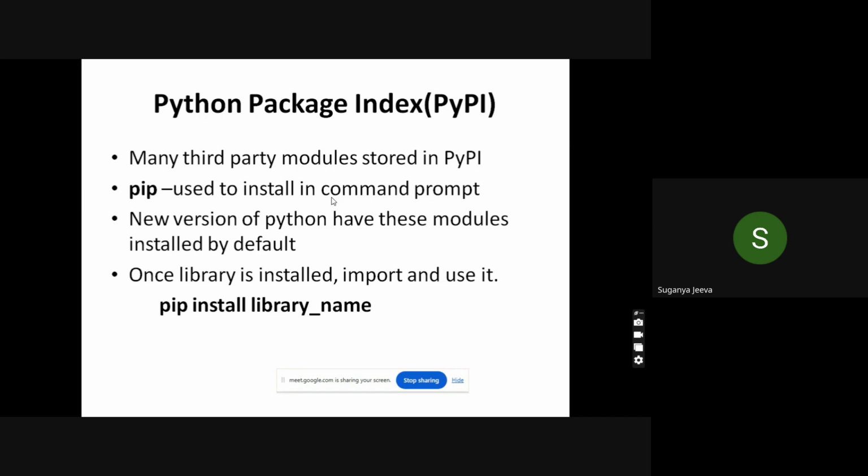For that, we go to the command prompt. We need to enter pip install library name here. Once the library is installed, import it in the program and use it in the code here.